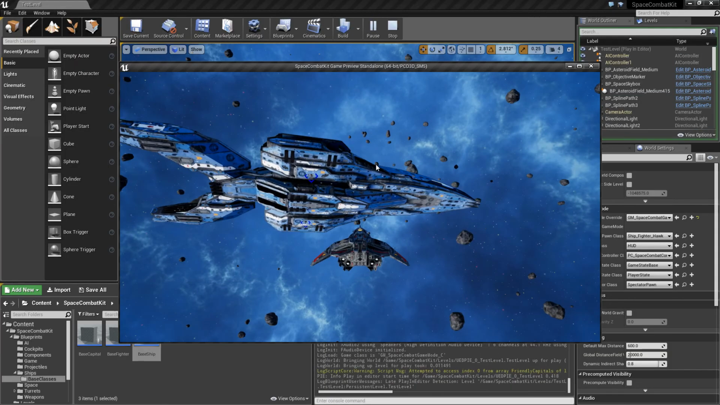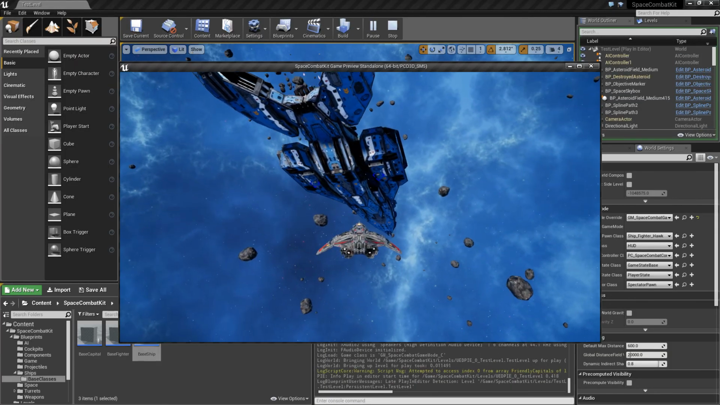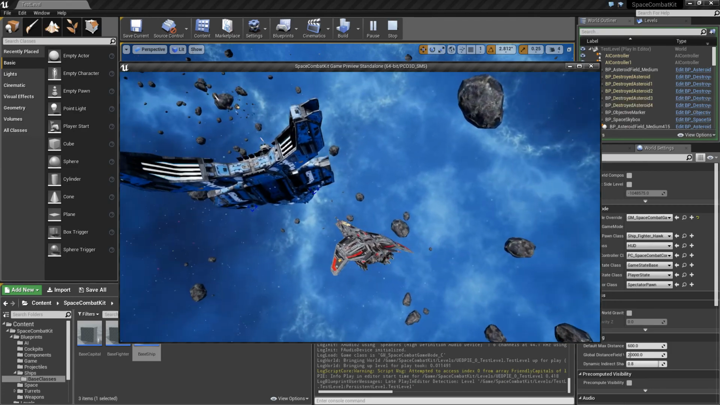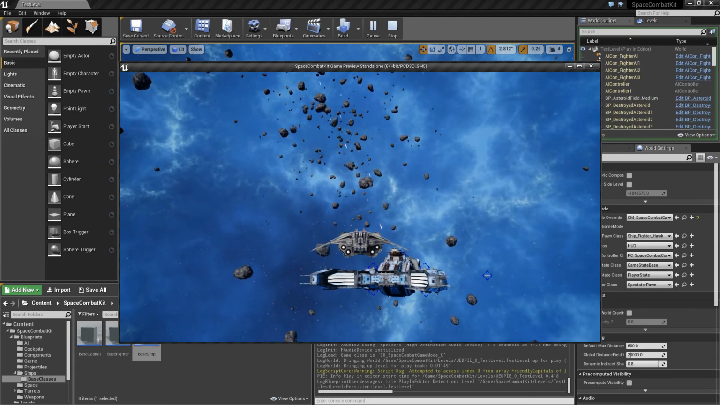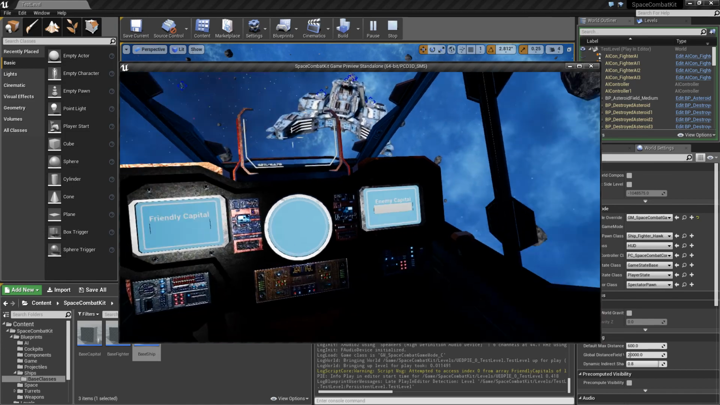And I'll just demonstrate it again. So you can look around like this. When you hit middle mouse button, when you hit it again, it'll go back. You can zoom in. You can look around.